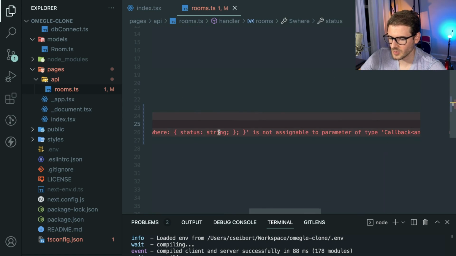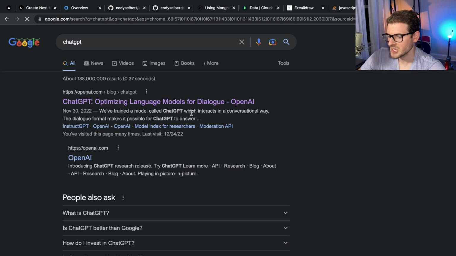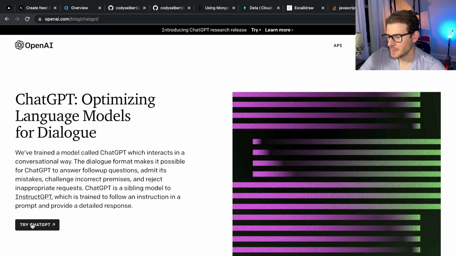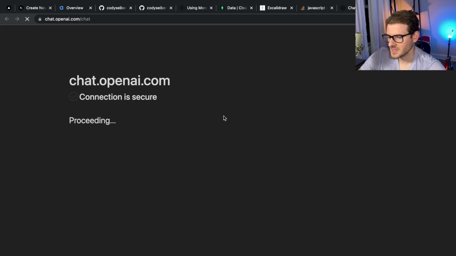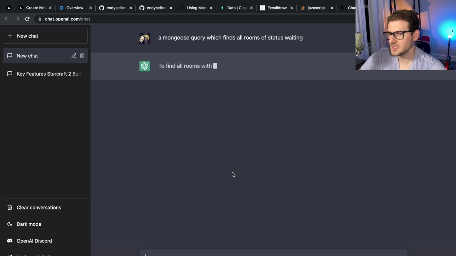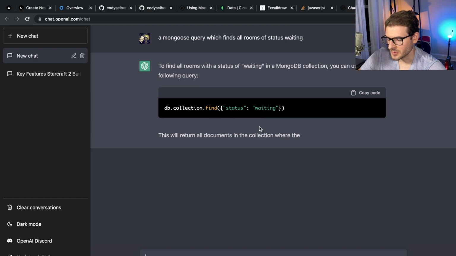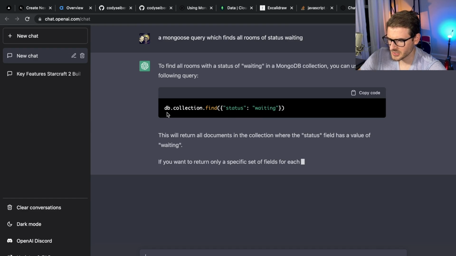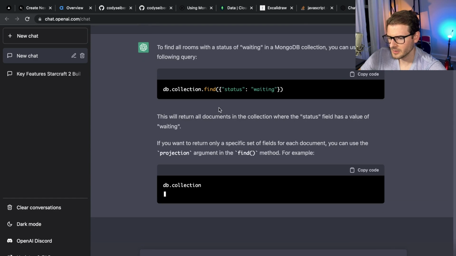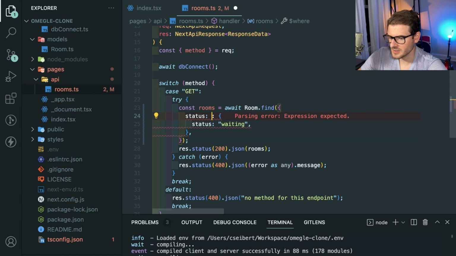Now I might have to go and look up the docs. In fact, let me also try using ChatGPT real quick. I want to try this out to see how useful this would be. I'm going to say a mongoose query which finds all rooms of status waiting. Let's see what this gives us. I always want to play around with new tools to see, does it actually help me with what I'm doing? And it looks like I can just do db collection find. So let's actually try that. I'm going to say status waiting.